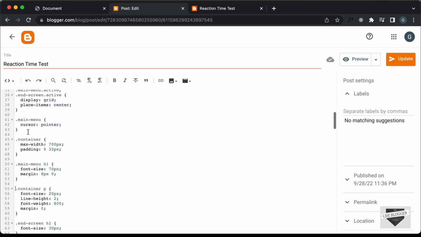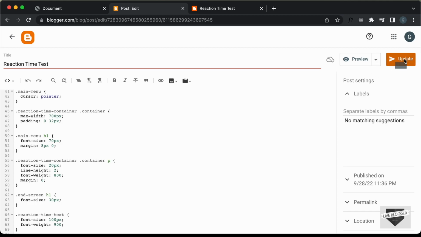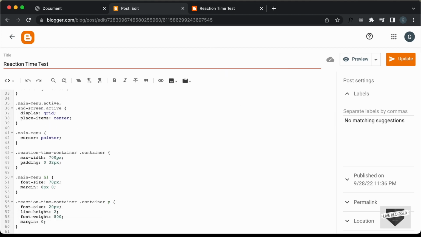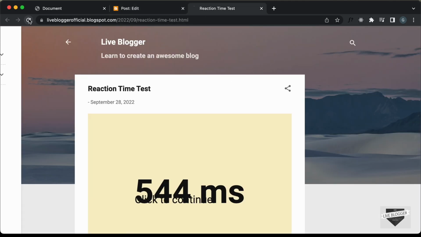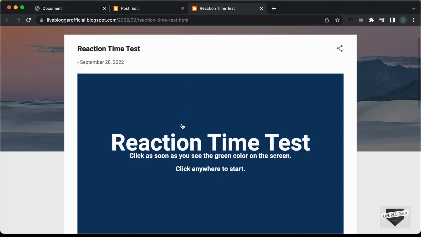So here, instead of container, I'll type reaction time container, and even here for container P, let's type reaction time container. Right now let's update it and let's go back to our post and let's refresh this page, and now we can see we don't have any problems in the theme. Now we just have some minor styling issues in our design.